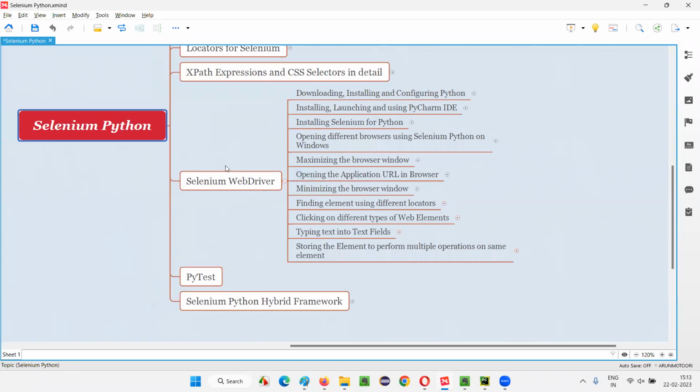In this session, as part of Selenium WebDriver, I am going to practically demonstrate how to store the element to perform multiple operations on it. There may be some situations when you are writing Selenium WebDriver Python automation scripts where you have to perform multiple operations on the same element, and in that case, it's a good thing to store that element into a kind of web element, and then perform operations on that web element. It's better to store it to perform multiple operations on the element.